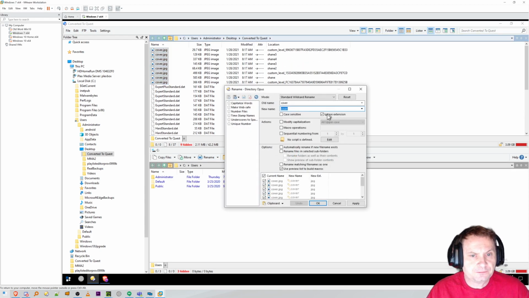Hit rename. Uncheck ignore extension. Search for *.jpg and make it *.png, for example. And make sure you're using the standard wildcard rename. You can look down below. The current name is cover.jpg. The new name will be cover.png, cover.png, and we'll apply.